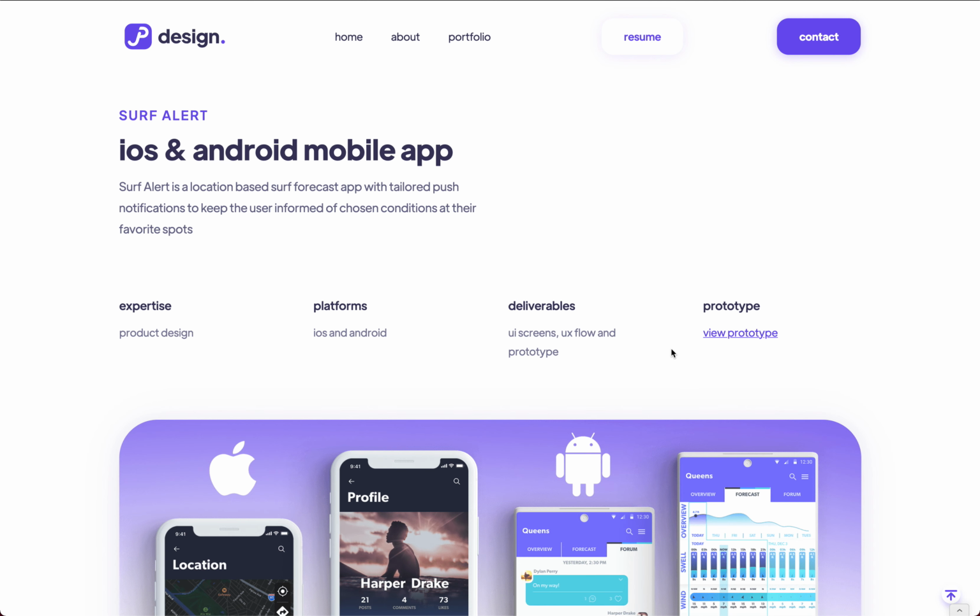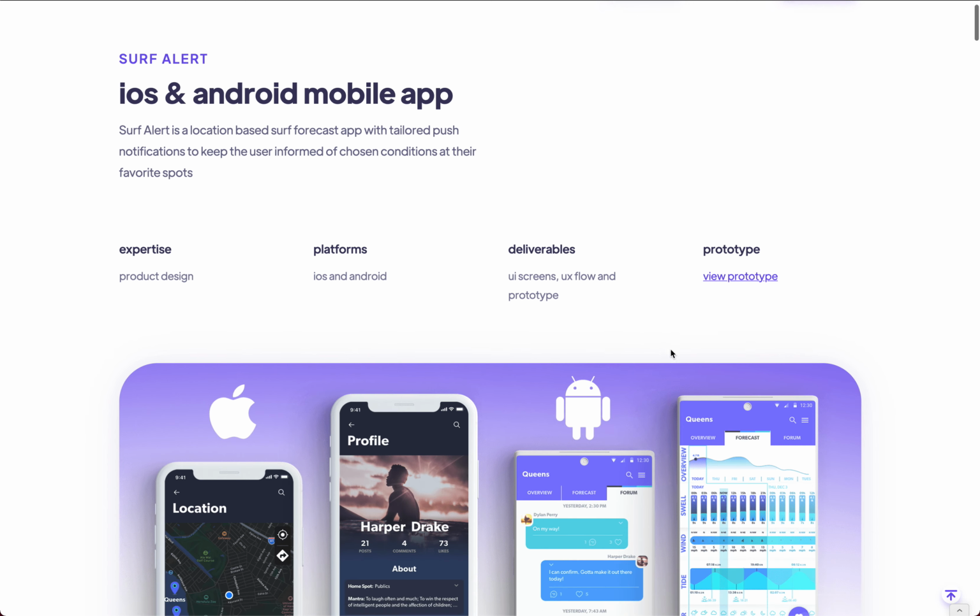Hi, I'm Joe Perry, and today I'll be sharing with you my case study for Surf Alert. This is a mobile app that I made native versions for both Android and iOS. This case study is on my website, jperrydesign.com, if you'd like to check it out for yourself.